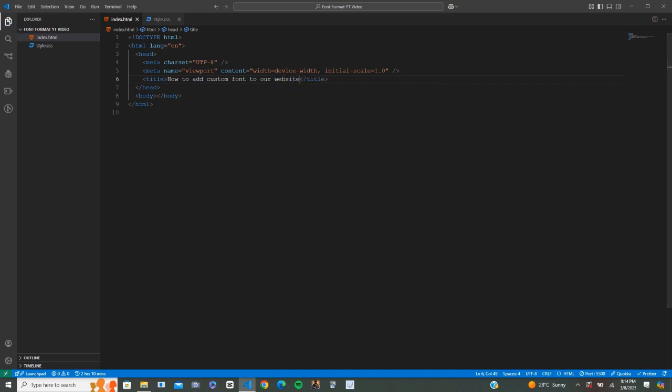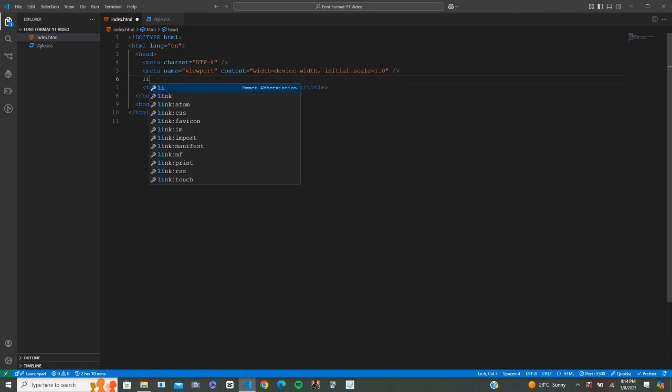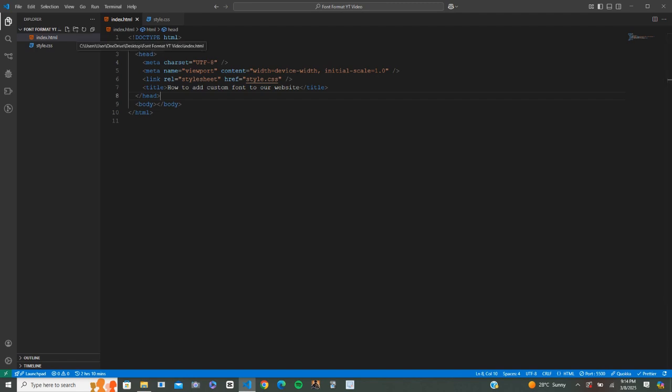Let's save this and let's link our CSS file. You can do this by writing link colon css, and type the CSS file name and put it here. So let's save it. So let's open this in our browser.